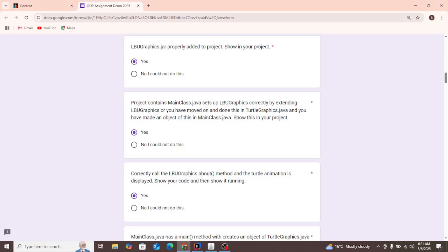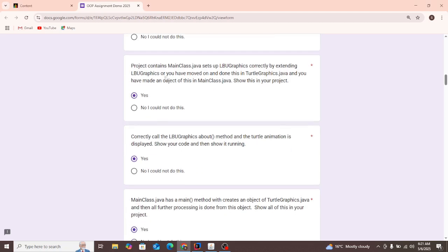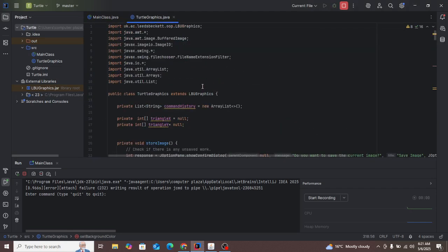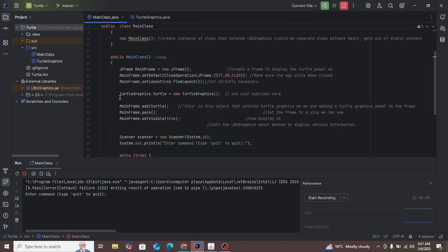Similarly, let's move into the next question, which says the project contains main class Java, which sets up LBU graphics correctly by extending LBU graphics, or you have moved on and done this in Total Graphics and made an object of this in main class Java. So I have extended the LBU graphics in Total Graphics Java here, and then I have called its object in the main class Java.